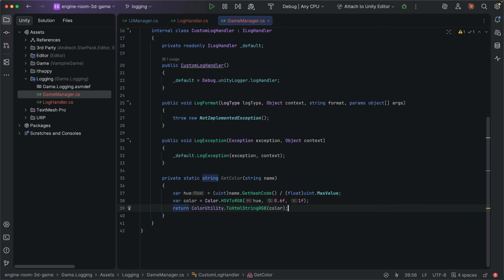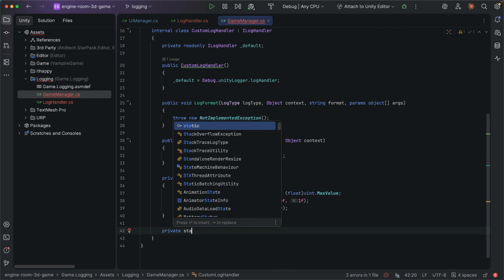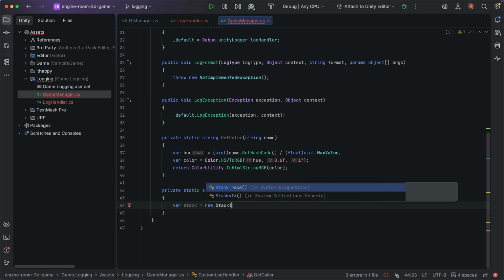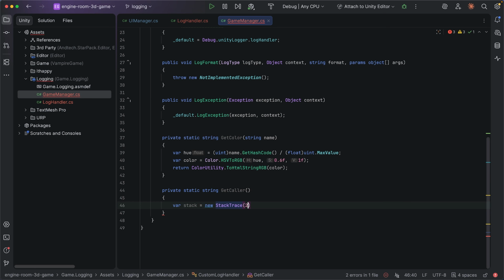But here's an issue. LogFormat is part of the interface. I can't just add a new parameter to it with the CallerFilePath attribute, so I need another way of finding the class name. For this, I can use the StackTrace class. This class allows me to see all of the stack frames that led to this point.